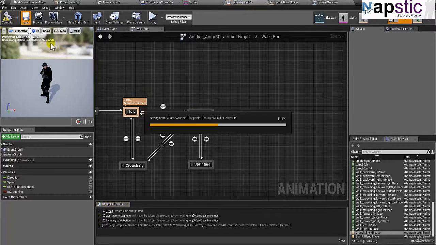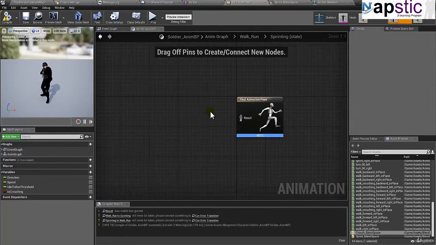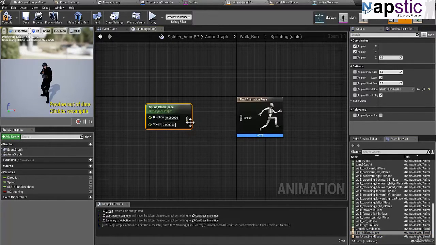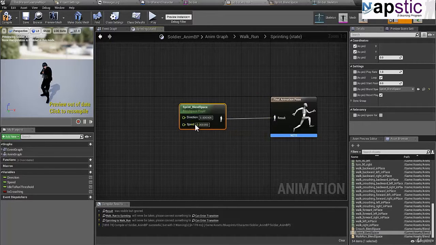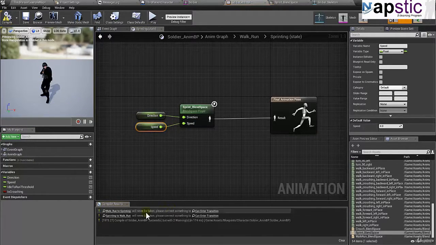And if you hit compile and save that, and when I double click on sprinting, now I'll have to set up the blend space for this. So we'll bring in the sprint blend space and drop it in here, and then connect these two guys. And now we'll have to do the same thing for direction and speed as well. Okay, so I'm going to hook up my direction out here, and I'm going to hook up the speed out here, and then hit compile. And of course it's going to give me errors, but I'm aware, and it says walk run to sprinting will never be taken. Please connect something to can enter transition.